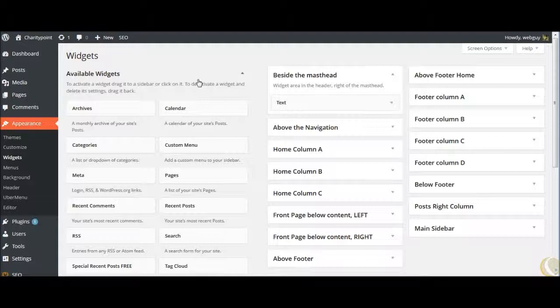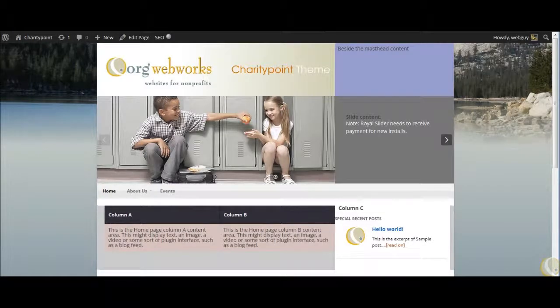Now, to understand widgets, what they are is what gives your website all the little functions and placements that we enjoy. Let's take a peek at the WordPress site. Let's go to the home page. I'm going to refresh this to make sure we're looking at the most recent view.